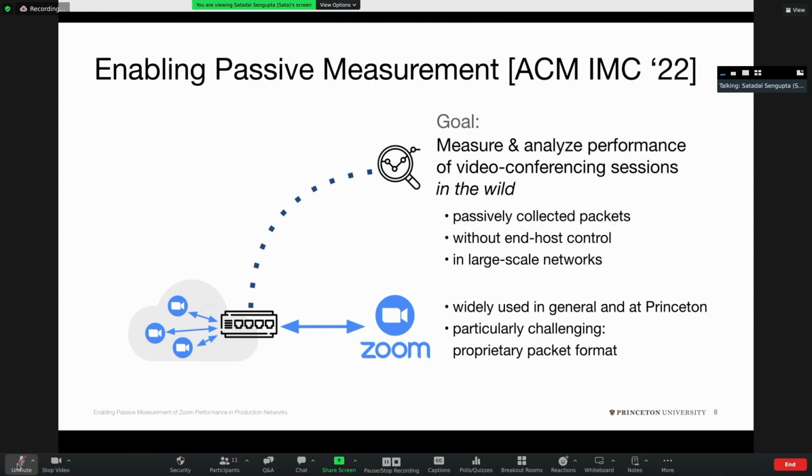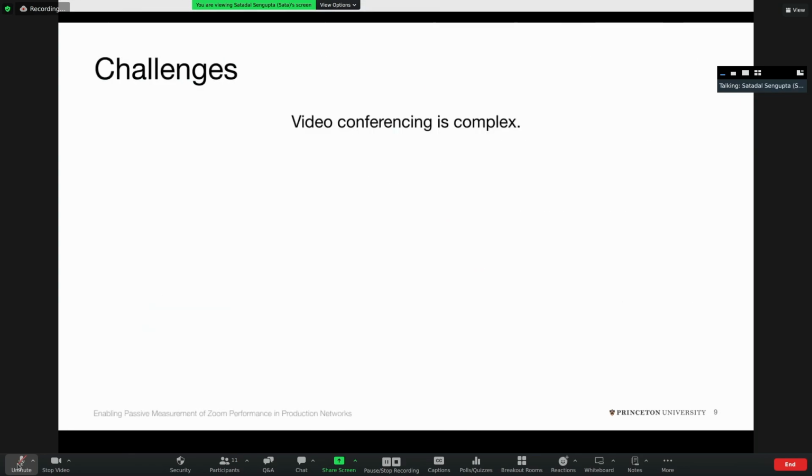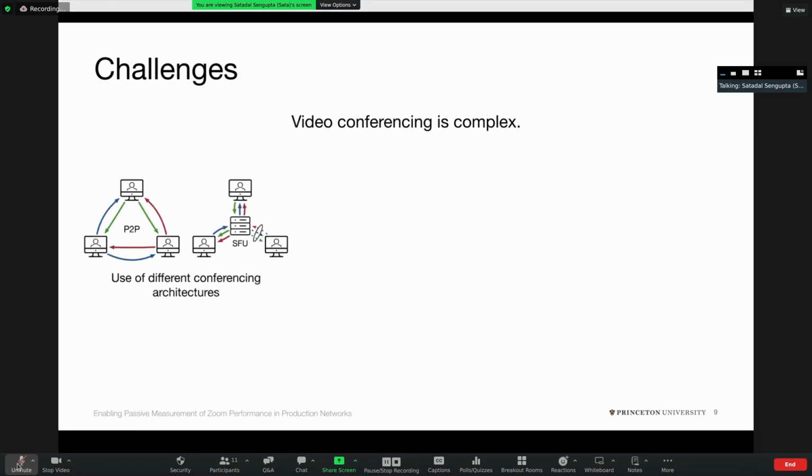And also it is particularly challenging because Zoom has a proprietary packet format which was actually undocumented before our work was published. So why is it challenging to really measure video conferencing? Well, part of the reason is actually that video conferencing itself is complex to understand and is challenging. So video conferencing can use different kinds of architectures.